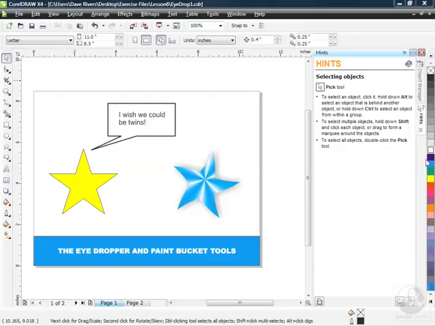We're going to start here with this file called eyedrop1.cdr. So if you've got the exercise files and you want to follow along, check this one out in the Lesson 6 folder. It's a 2-pager, and I'm on page 1 here, where we see the eyedropper and paint bucket tools are about to be introduced.